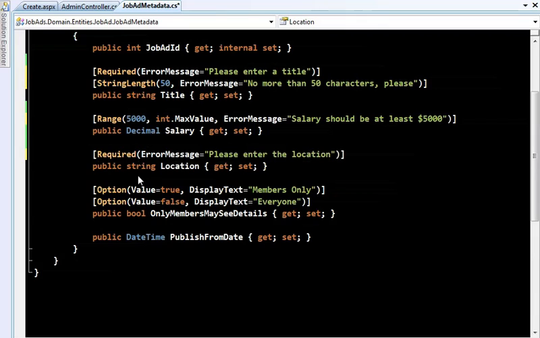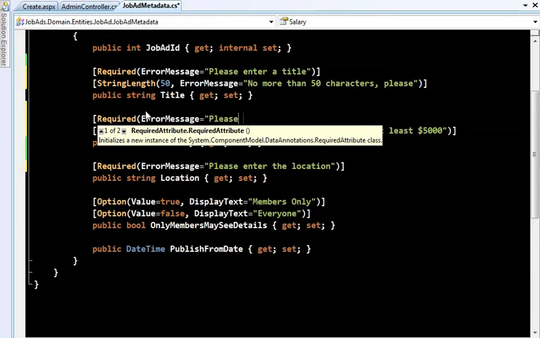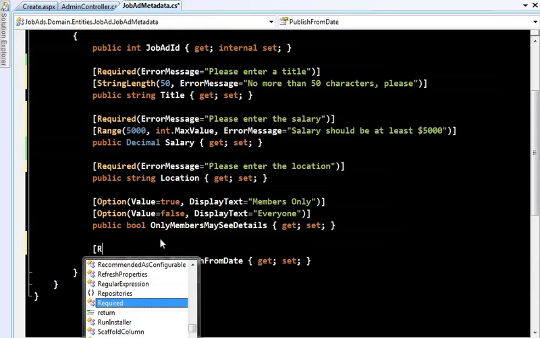Remember I said earlier that value type properties were implicitly required? Well, if that's so, how do we control the error message that appears for those? To control that, we can explicitly add a required attribute for those properties. And another one for publish from date.